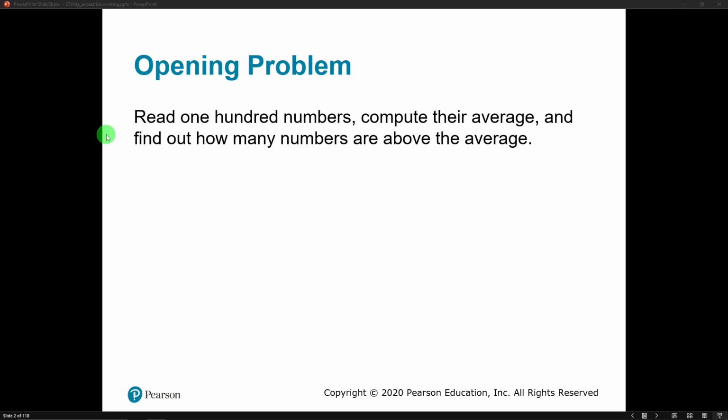So, here's our opening problem. Let's read 100 numbers in. Then compute their average and find out how many numbers of those 100 are above average. That seems all well and good. If I said 3 numbers, we could create 3 variables. Ask the user to input 3 numbers, and we could add them up, divide them by 3, and compute the average, no problem at all.